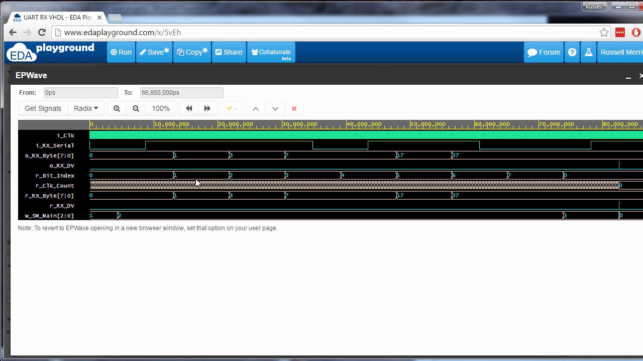So the bit index is counting up. We see it count from 0 to 7, resetting back to 0 again. The clock is counting up, and the RX byte is in fact changing as we assign the serial data stream to it. But in the end, we do get 37 out here, so that looks good. And then we have the RX data valid pulse for 1 clock cycle out here, which says that we're done and data is valid.